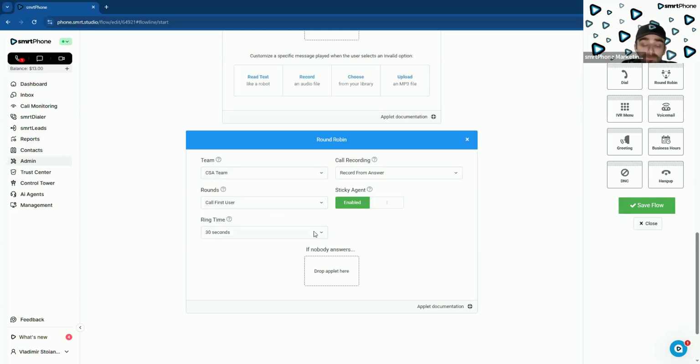Once I do that, I can also enable or disable the sticky agent functionality, which is a feature designed to ensure that whoever calls in will be sent to an agent that they already spoke to, if that condition applies. This is again for consistency and to make sure the contact has a good opportunity to connect with somebody they know.